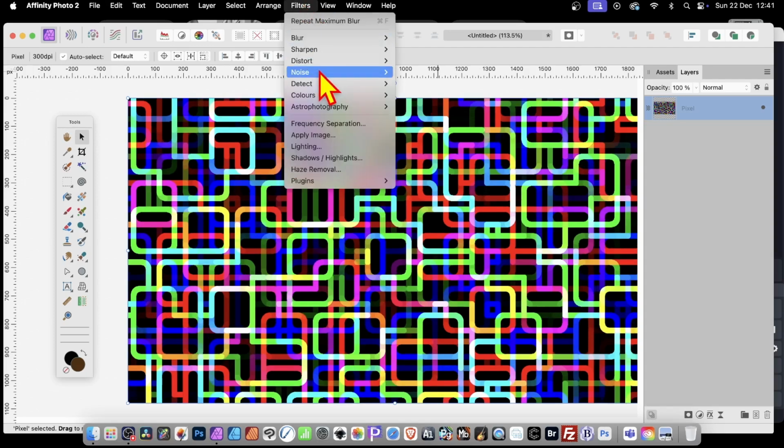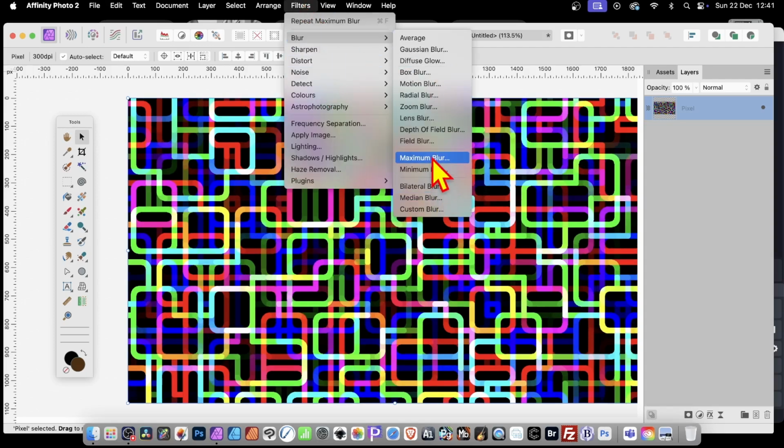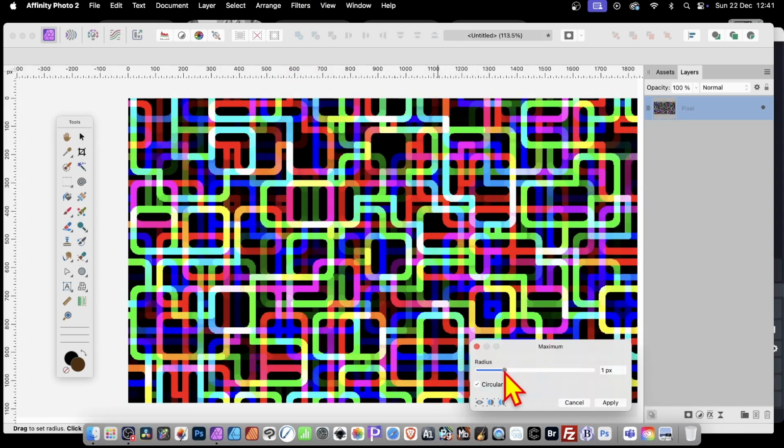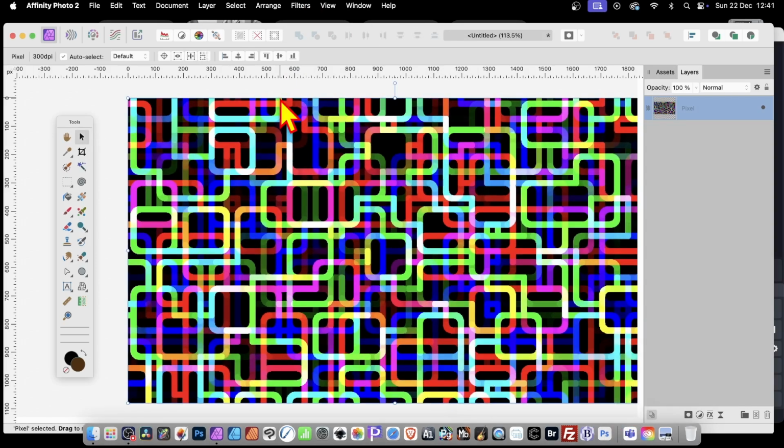You can go to Filters, Blur, and Maximum Blur. You can reduce it down. Don't have to go full on. Maybe do that. And again, you could use the edge effect as well.